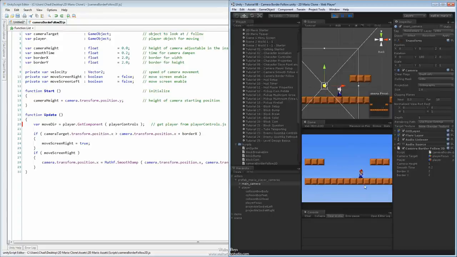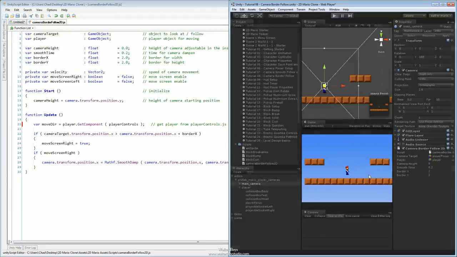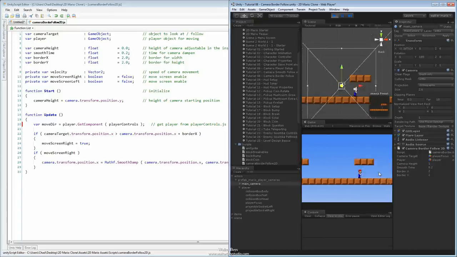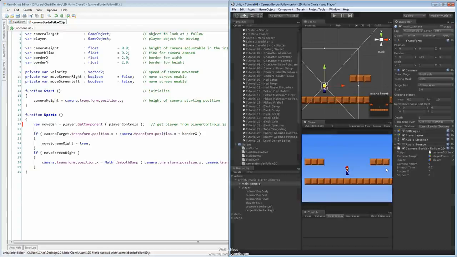Alright, so if we were to push play, notice that when we start to walk, when we get to the edge of the screen, the camera just started to move. So let's play that once more. So based on the border X, when we get to the edge of the screen right there, it starts to go that direction. Alright, so that means that it's currently working on finding the moment the character is greater than its current position plus the border.